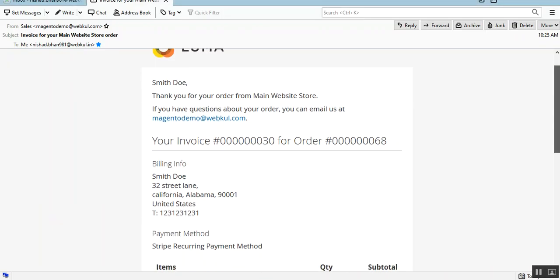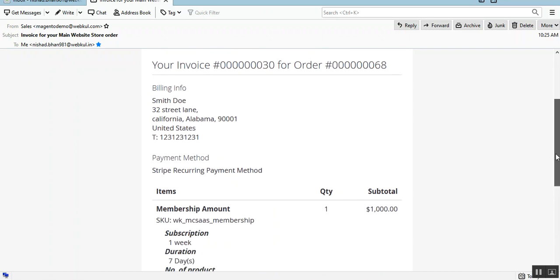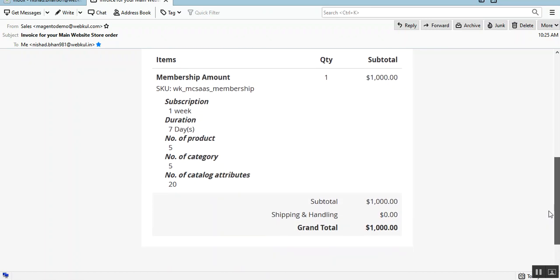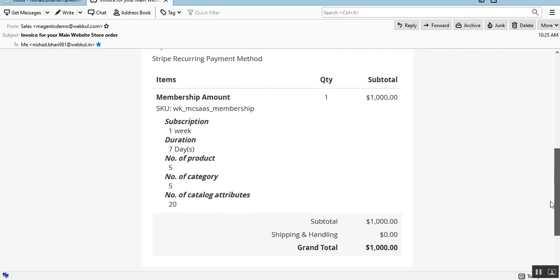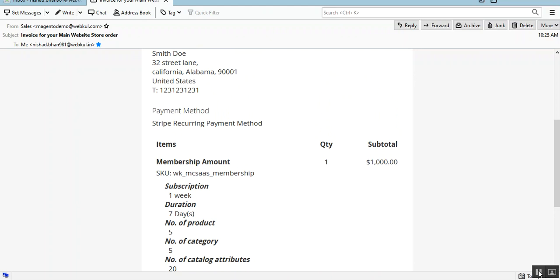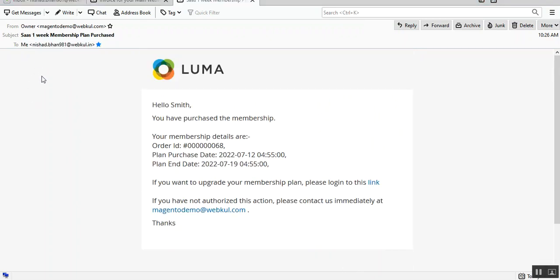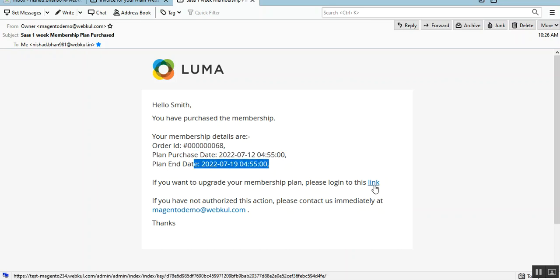Now this is the invoice that the tenant receives after he has purchased the membership, with the membership details as you can see here: the subscription duration, number of products, number of categories and number of catalog attributes. Also we have purchased the 1 week membership plan, so here we have the mail subject as SaaS 1 week membership plan purchased. Your membership details are with the order ID, plan purchase date, plan end date. If you want to upgrade, you can tap this particular link as well. So this email is also received by the tenant on their registered email address itself.